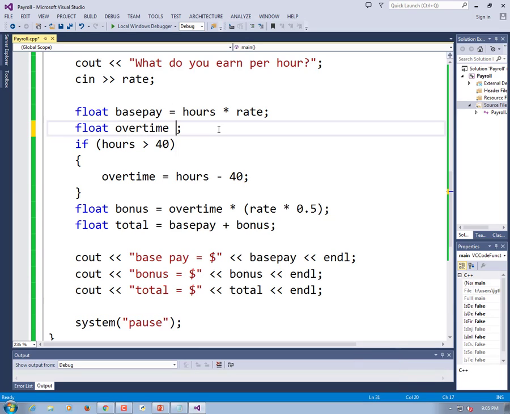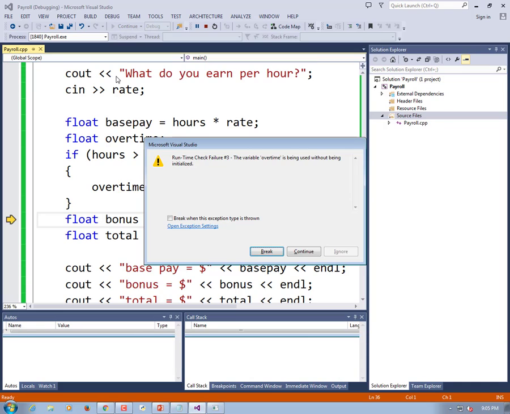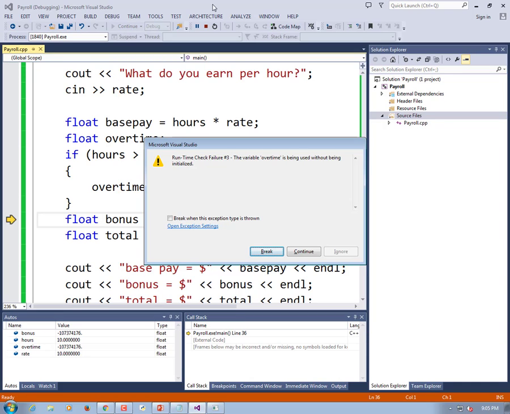If I leave this off, if I'm not initializing overtime, then by the time I come down here and I calculate this, the bonus is equal to overtime times that, it's possible overtime doesn't have a value. Honestly, it actually does, but it has a random value. It does have a value? Well, let's find out. It does from the if statement, but it says that it doesn't. It won't let you do it. Okay, so it blew up. The variable overtime is being used without being initialized.